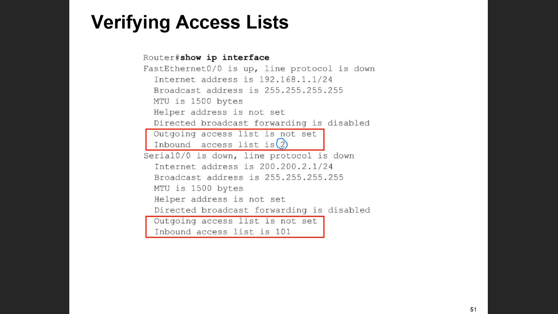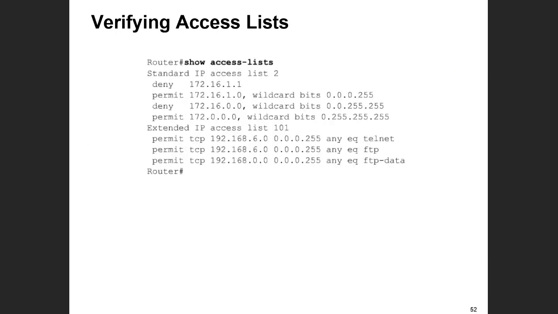And we know in this particular case, it's 101. That's one of the reserved range of addresses. 100 to 199 is the reserved range of addresses for extended access control lists. Don't worry, we'll cover how they're set up in just a little bit. I can type show access lists and see all the access lists that are present on this particular router. We have our standard list 2 and our extended list 101, and it shows you the actual statements that are checked for on this particular router.